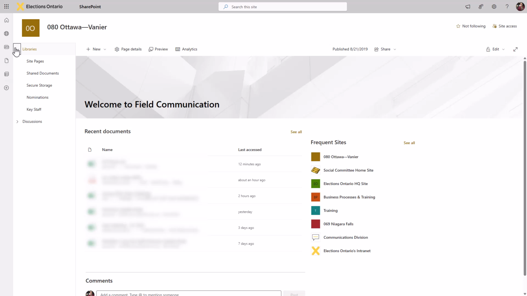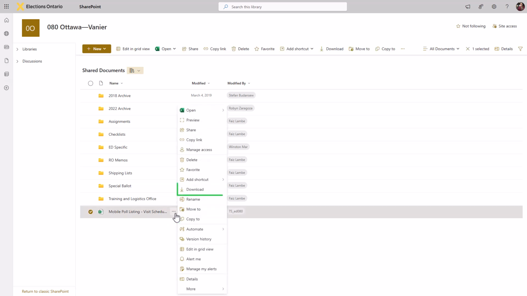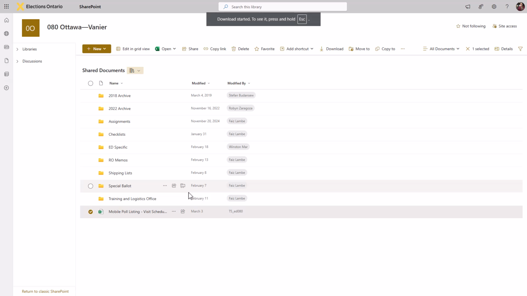To download content, select the appropriate folder, then hover over the file you want to download and click the three dots beside the file's name. Select Download from the menu that appears. The file will be downloaded and saved to your Downloads folder.